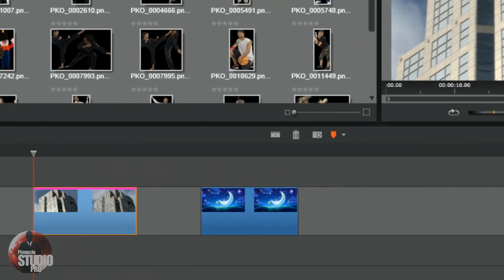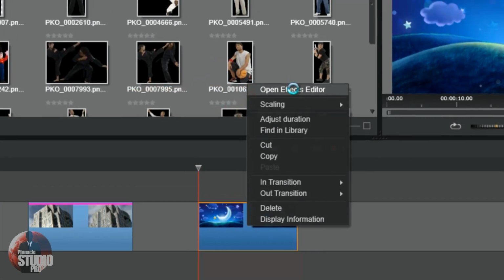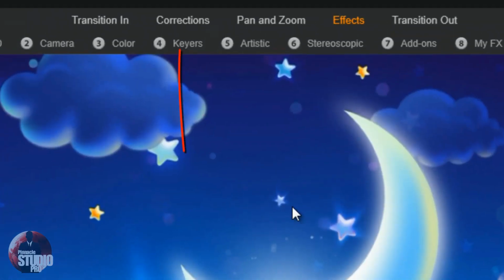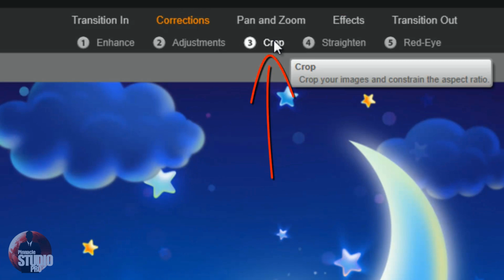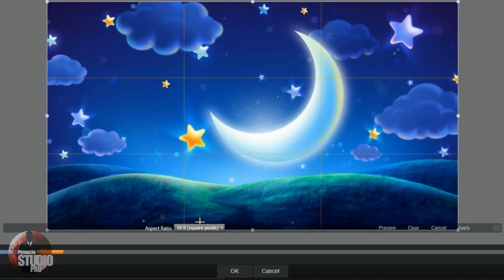Let's get to that photo. So now I'm going to right click on the photo, and I'm going to go to Open Effects Editor. And this is done totally different. With photos, you can actually go to the Corrections tab. And there is a setting under corrections called crop. If you click on crop, what it's usually defaulted to is aspect ratio none. So I changed it back to aspect ratio none.